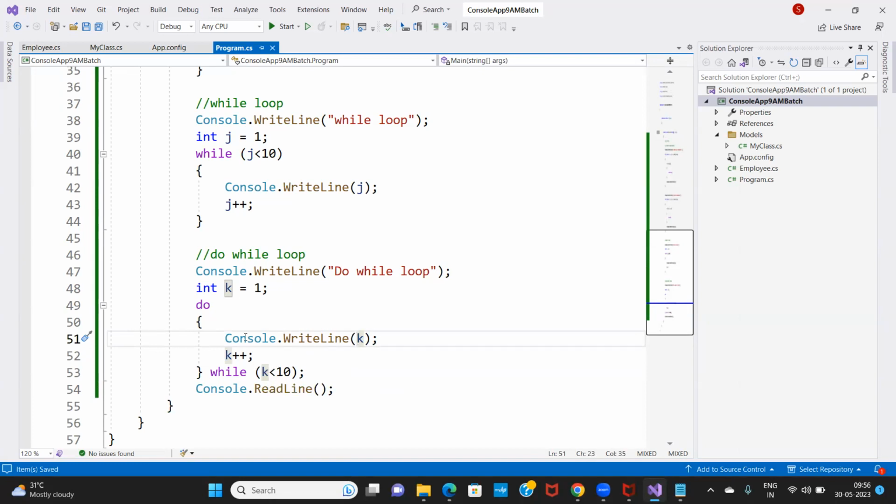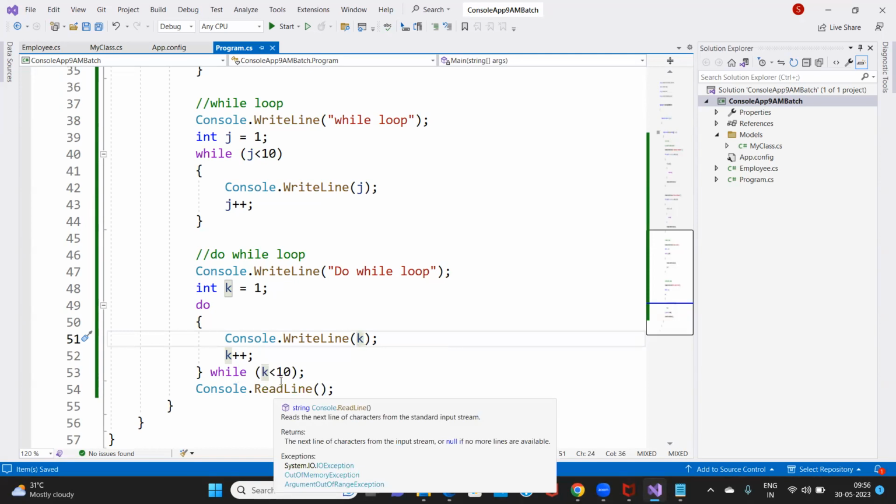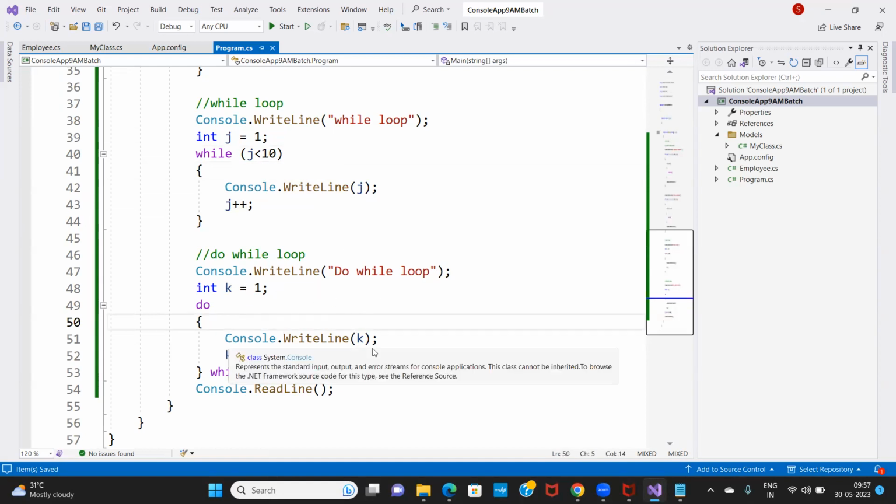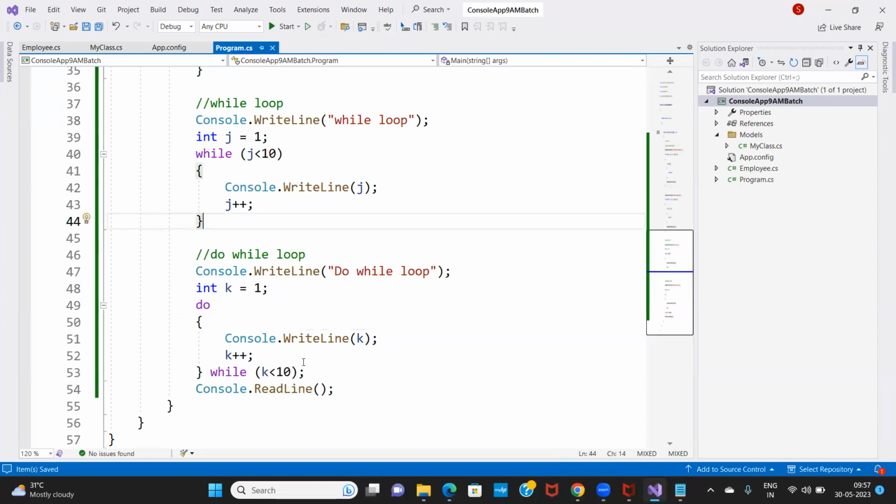First 1 is printed and then 1 plus plus makes it 2. 2 less than 10, the condition is true, and it will print 2 and then k plus plus makes it 3. So 3 less than 10. What is the difference between a while loop and a do while loop? In a while loop, it first verifies the condition and then prints the value. After that we increment the value. In a do while loop, it first directly prints the value, then increments the value, and after that checks the condition. That is the difference between a while loop and a do while loop.